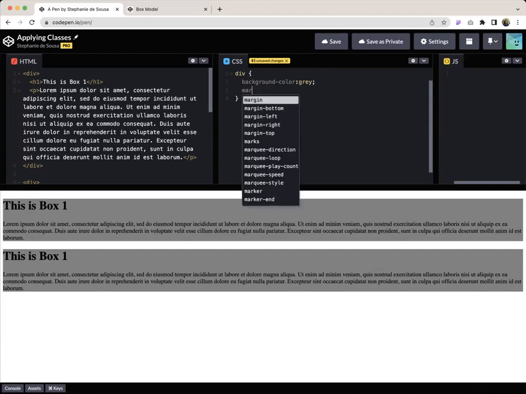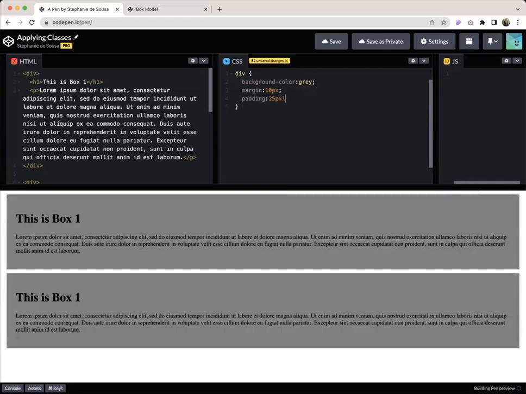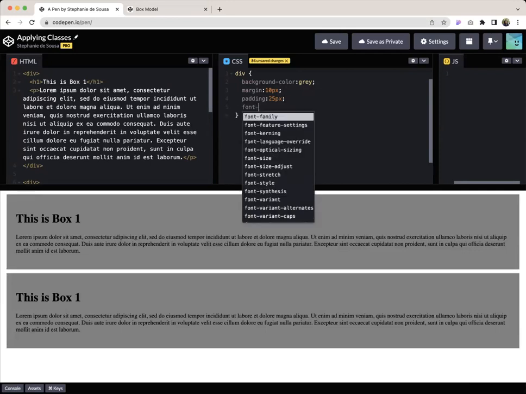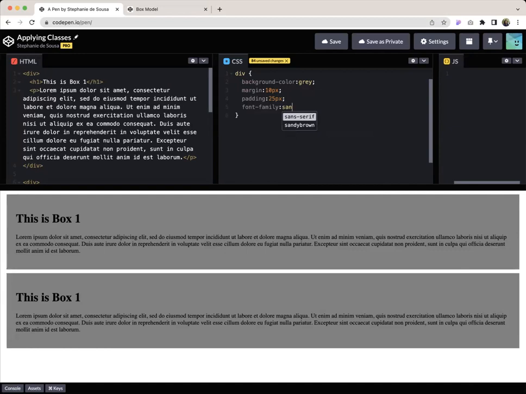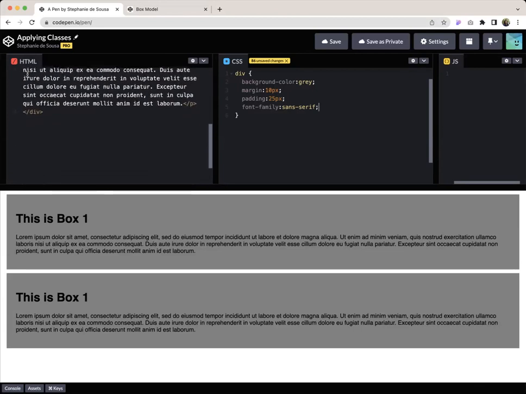And then let's also go ahead and apply a little bit of margin and padding so that we can see things a little bit better. And I'll go ahead and change the font family to sans serif. There we go. Now that applied to both divs because we have the CSS selector of div, and so that applies to all the div elements in our HTML.